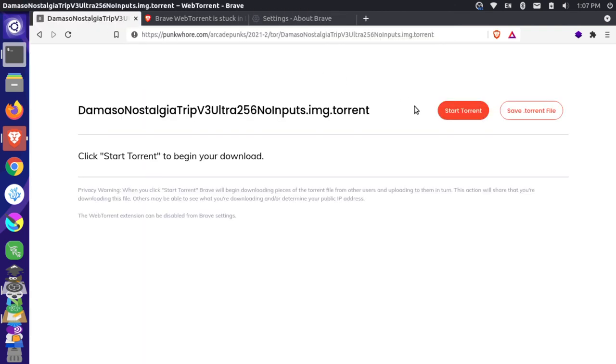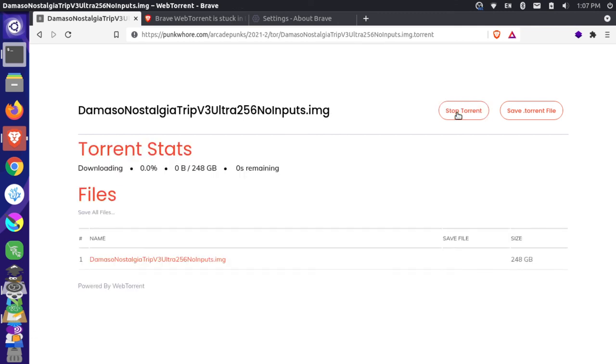And if I come back here and refresh this page, and now when I click Start Torrent, you can see that it actually is doing some downloading here. So it's working again.